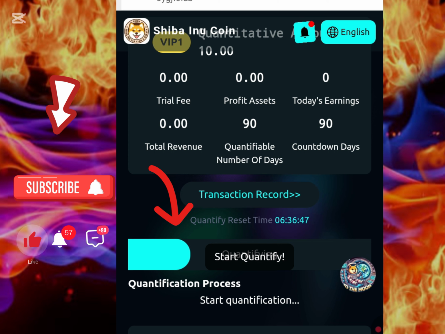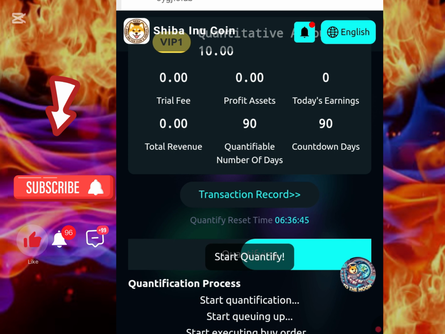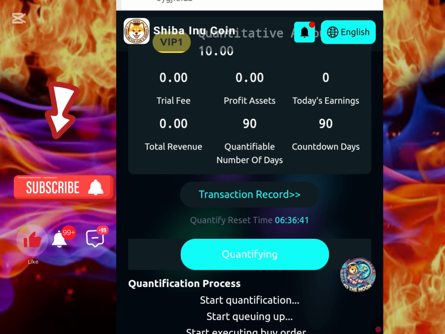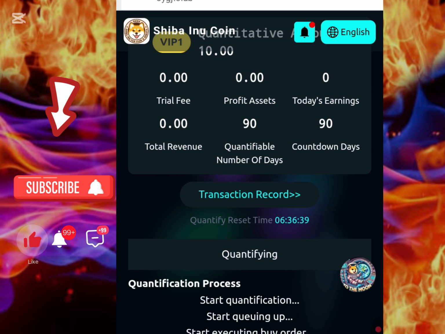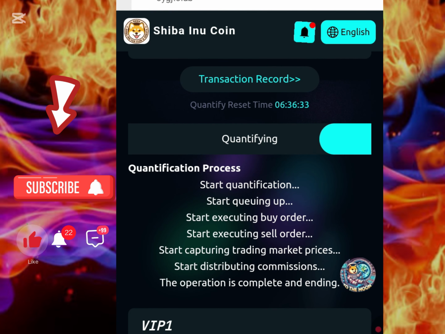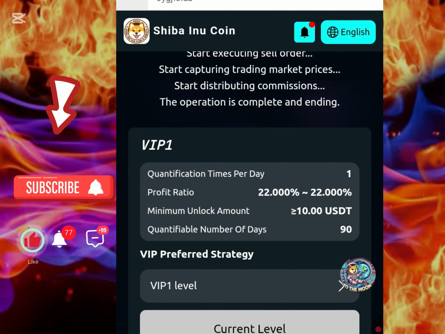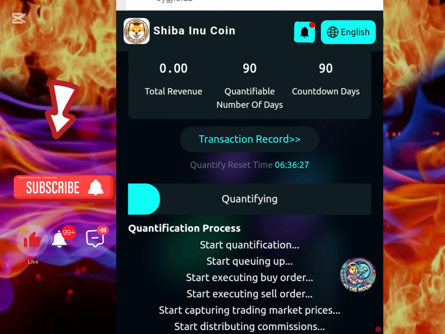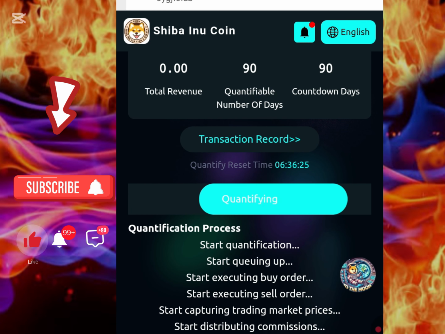Now after you tap on start quantify, you are going to come back after 24 hours and click on start quantify, so you can actually earn your interest rate based on how much you started with. So let's see the quantification of this 10 USDT, so you can actually know what the quantification level is going to be for VIP2. So let's wait and see a bit. Now while we are waiting for that, the next thing you need to do is to what?